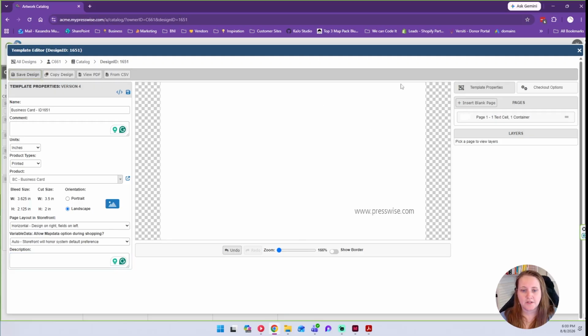So the center that you see here, this is a live view of the design as we're working on it. You'll see that it gets updated. You can obviously zoom, you can undo stuff you've done and redo stuff, and you can show borders. And borders are really helpful when we start to get into text, adding text boxes. So I'm going to turn that off for now. And then on the right are some major controls over the template. So the template properties are what we're seeing right here.